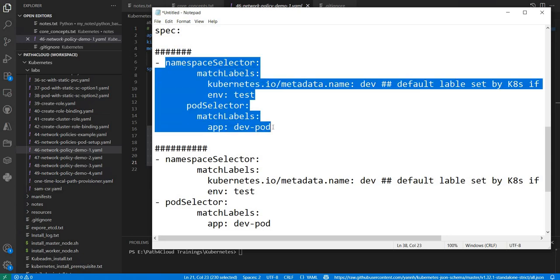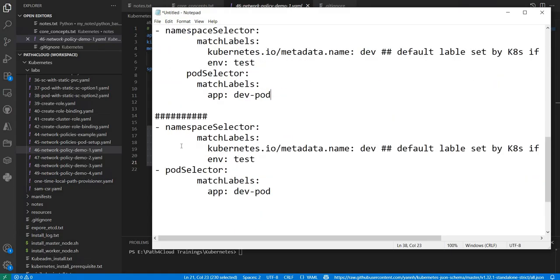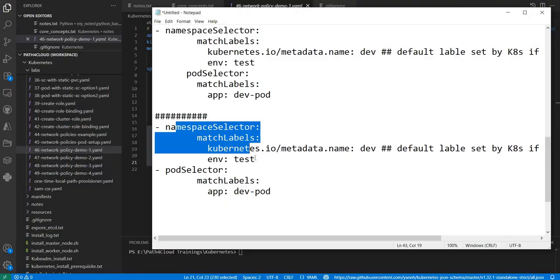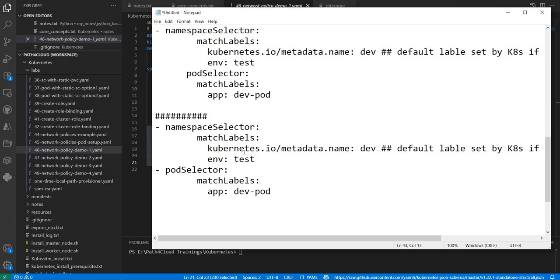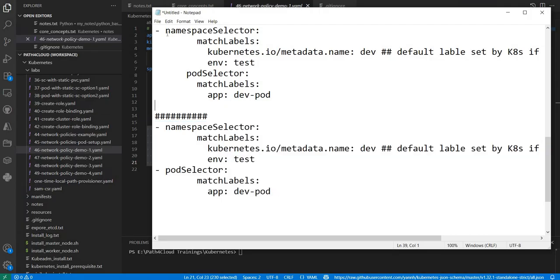Here I am putting a kind of AND condition. First, I need to match a label from the namespace selector. Let's say your pod is matching this label, but your namespace is not matching, then this rule will not be applied. It will be ignored. Whereas in this example, what I'm saying is if the namespace is this, and also if any pod in any namespace is running with this label, that will also be allowed. Because here you can see this is a different array. So this is a kind of OR condition and this is an AND condition.